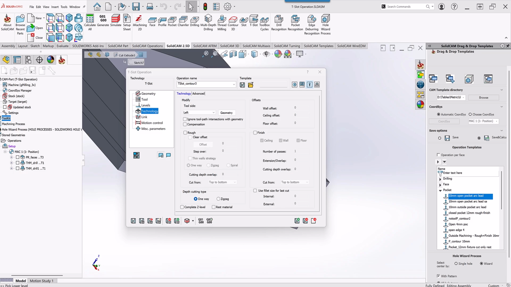In this recording, in our series on the T-slot operation, we will talk about our technology. Now that I've created the levels and I've also chosen the tool that I wanted, and of course the geometry, in the technology, as far as the modified goes, this is exactly like we have in the profile operation, but I'd like to go into it for a moment.